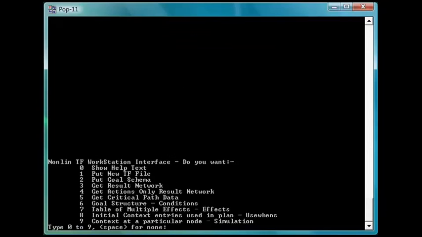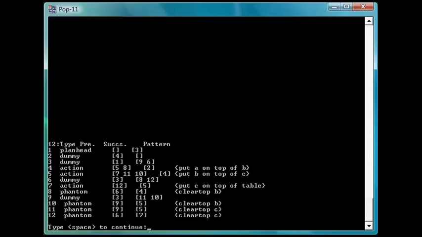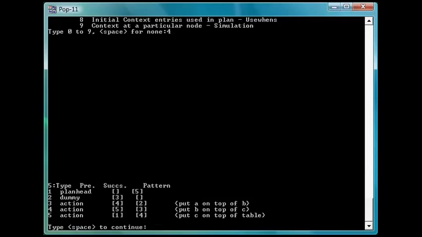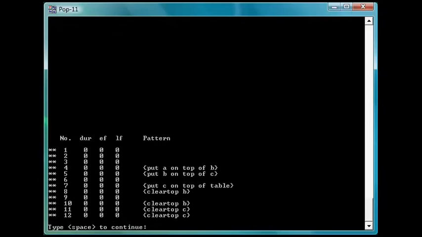So we're going to look at the results network. We'll go through all the different options here. So we're looking at the main results network. It's got a few dummy nodes and so on in there, and we can get a cleaner version with the actions only. We're showing there the predecessors and successors of each node.